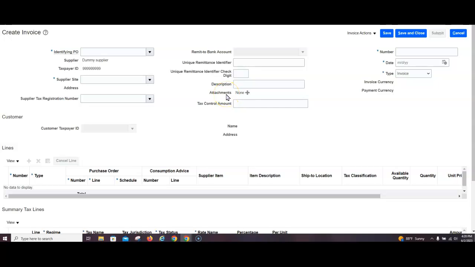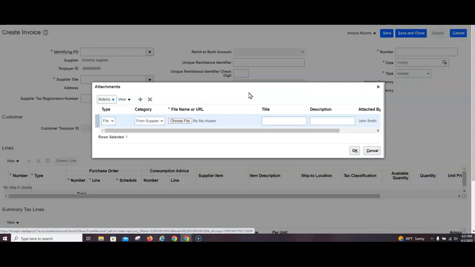Next, we need you to upload a copy of the invoice from your system. Make sure that that copy includes not only a unique invoice number, but also the matching purchase order number that you are referencing in the identifying PO. You click on the little plus sign next to attachments, and it will bring up a new dialog box. And here you would click on Choose File, in which the system would take you to your computer's directory to choose and upload your document. When the document's fully uploaded, you want to click OK.